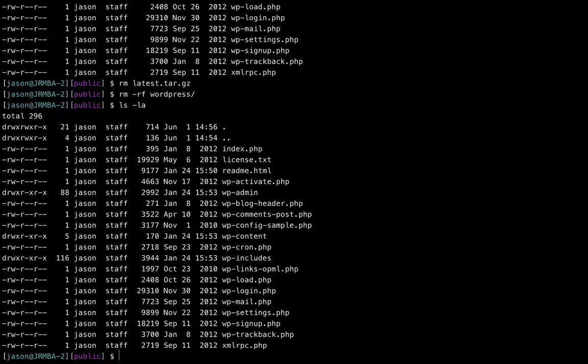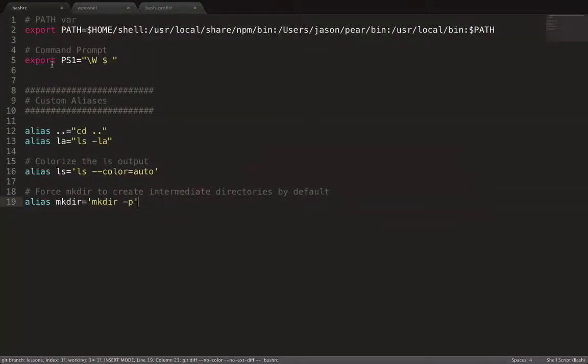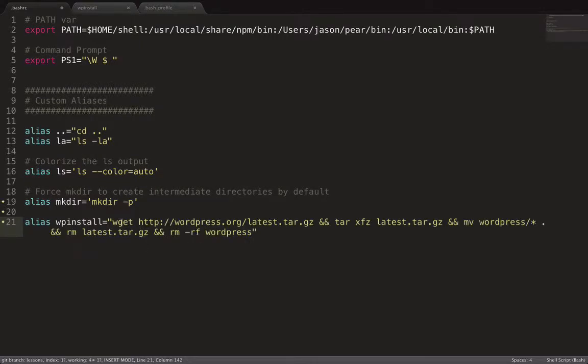Let's make it easier. I'm going to turn these commands into a bash alias. If you're not familiar with them, aliases are basically shortcuts for the command line. I keep mine here in my bashrc file, which is right in my home directory. I've already got a few aliases in here. Here's one forcing ls to always use the color output. Here's another one to force mkdir to always create the intermediate directories, which is a pet peeve of mine that's not the default. Let's create a new alias called wp install, and we'll do all the commands one after another.